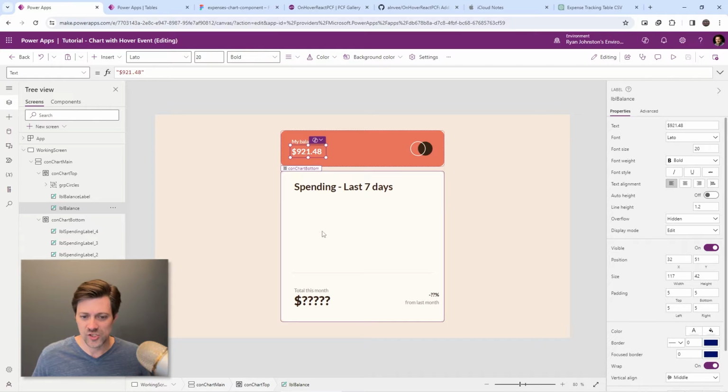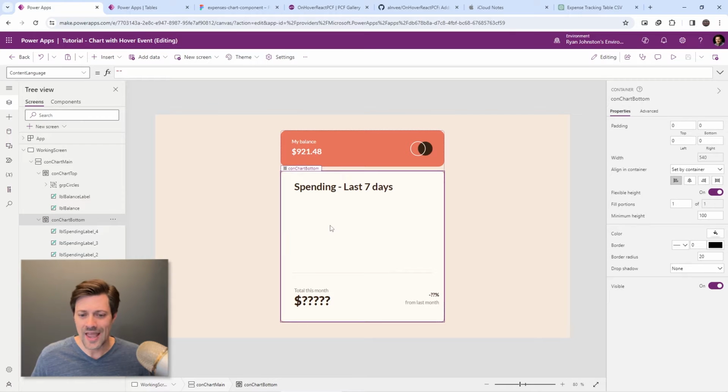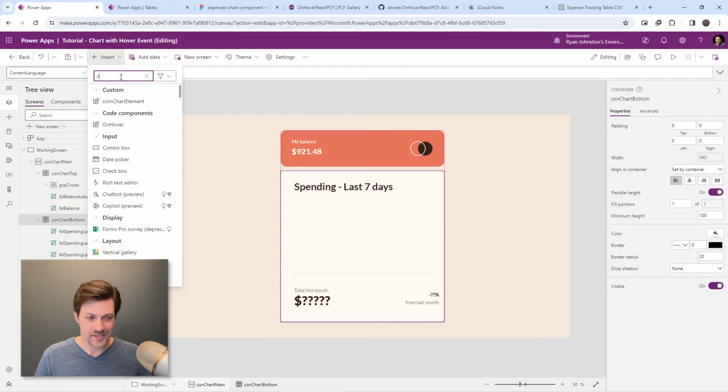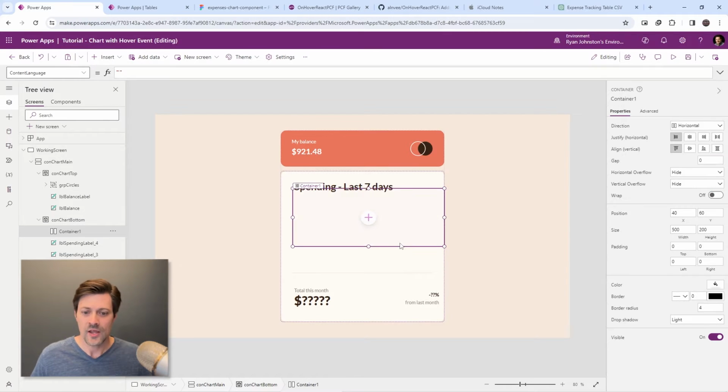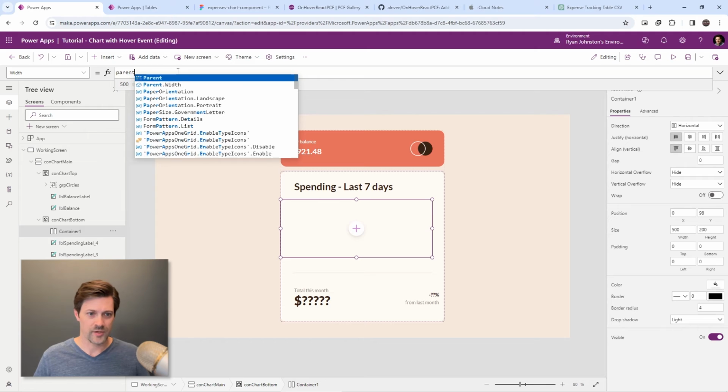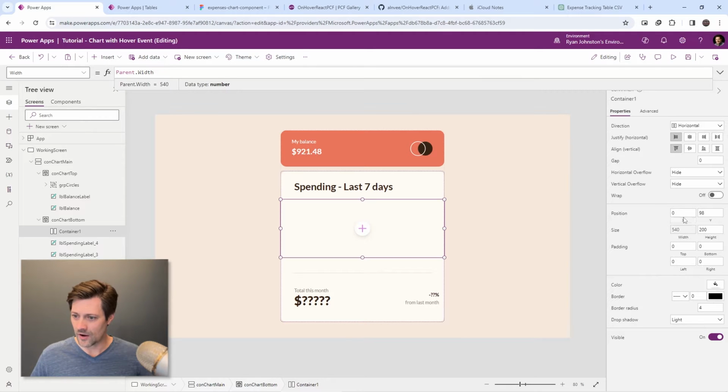But we need to create this chart. So what we're going to do is create a single component that we use for all 7 days. And so what we'll do is create a horizontal container that is going to contain basically 7 columns in it. And so what we'll do here is position this down here, and let's make it span the full width of our parent container. So we'll do parent.width. And our X is 0, Y is 98.